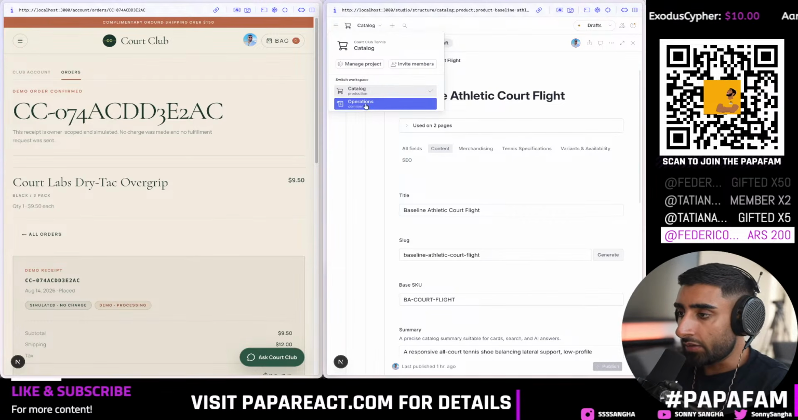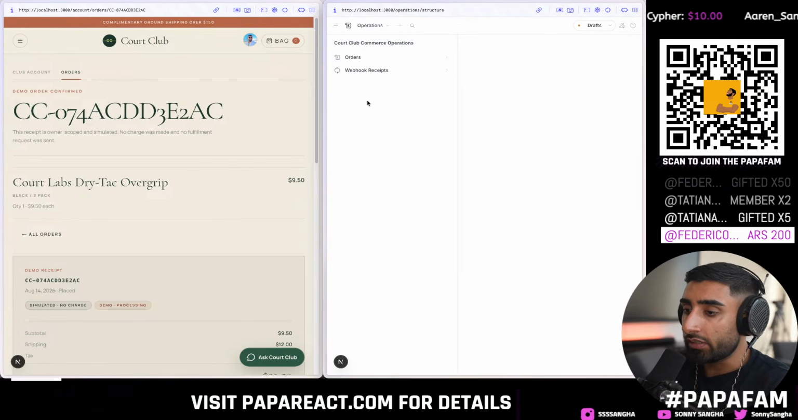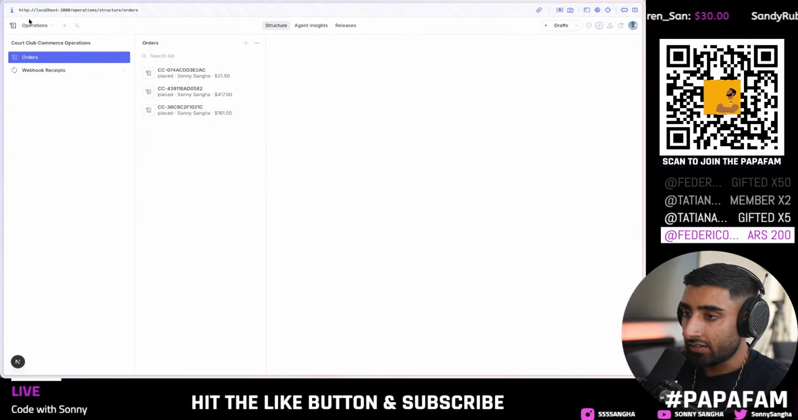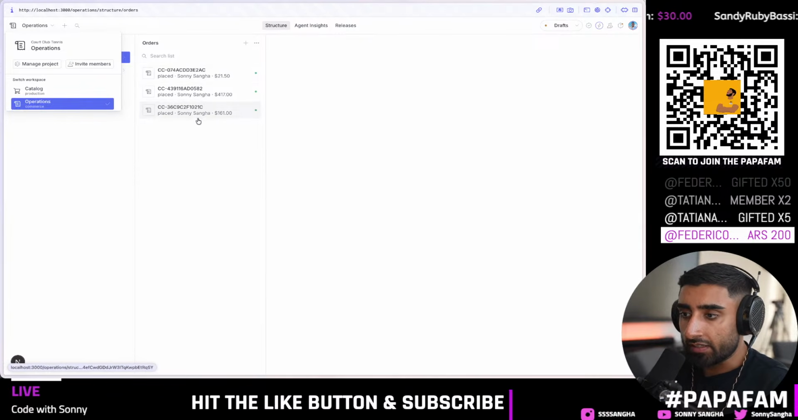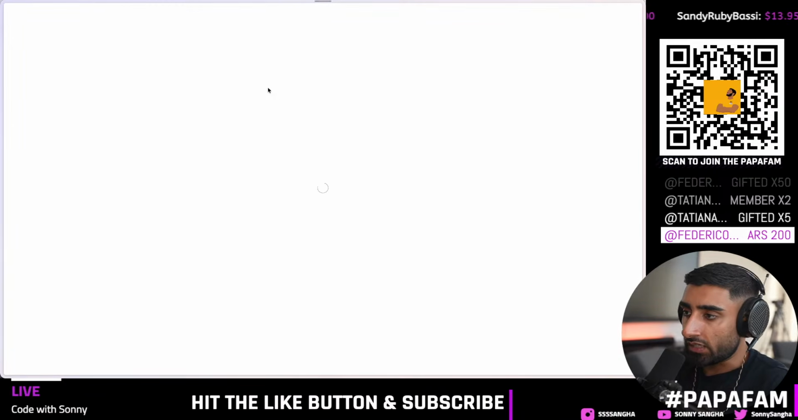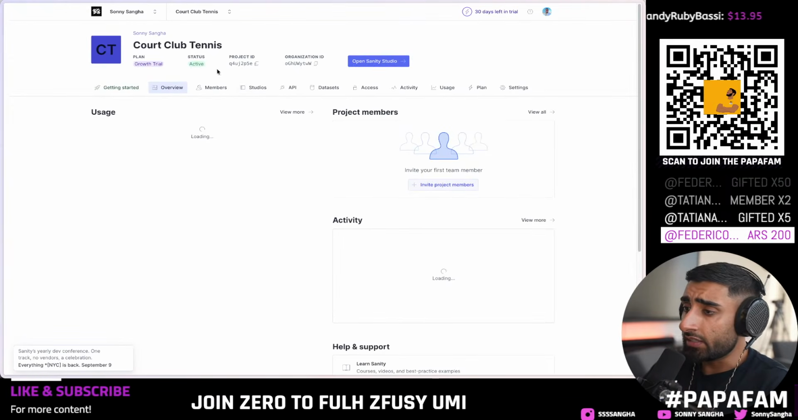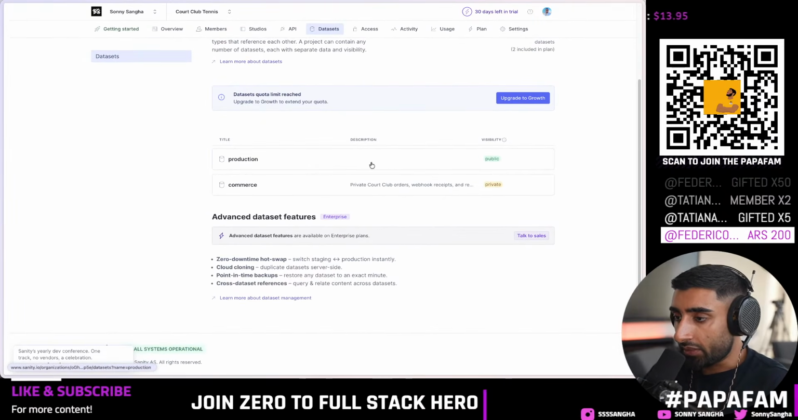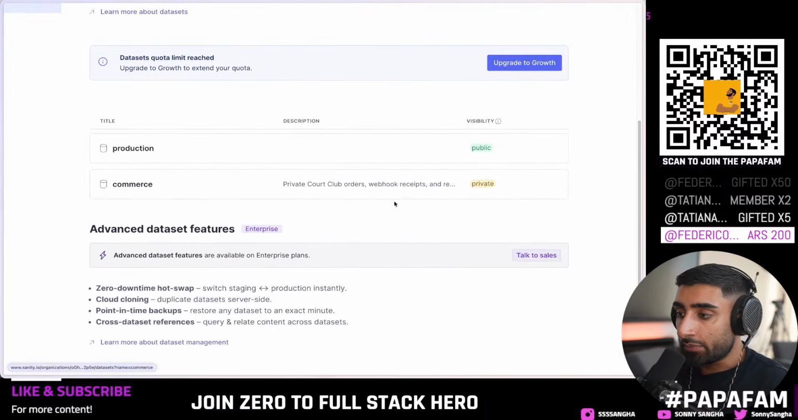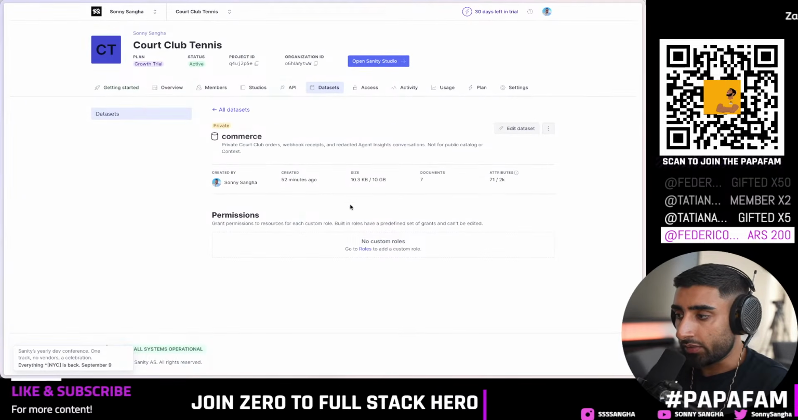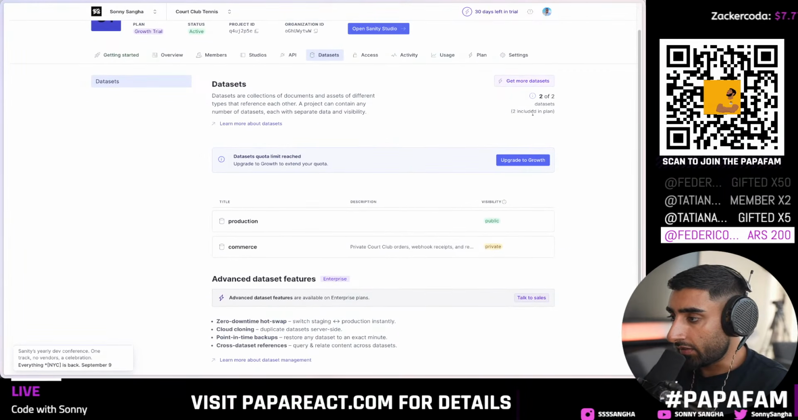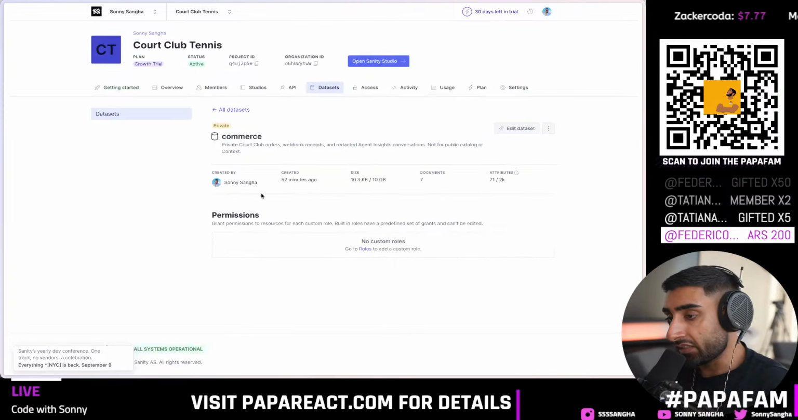Over on the back end, we've got a separate protected operations side of things. In this case, this is not publicly available information, whereas the other one is, right? Just to highlight what I'm talking about, look, you've got your orders there. If we go to manage project, you guys can actually see here in Datasets. Boom, look, the production is obviously public, the e-commerce private. Okay, so very, very important, it's private, right? And I believe you do get 2 included with the free plan, so you guys can feel free to do that yourself as well, right?